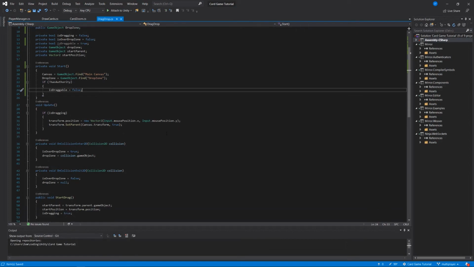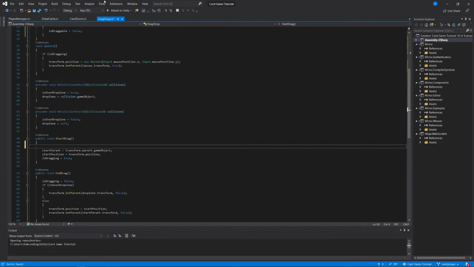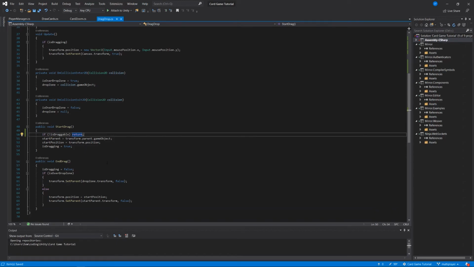Everything else stays the same here until we get to our startDrag function. We'll get some errors if we don't do this. So I'm going to say if exclamation point isDraggable, return. That just means if this thing is not draggable, like it doesn't have authority, for example, just don't do anything. Go back. And same in my endDrag function.